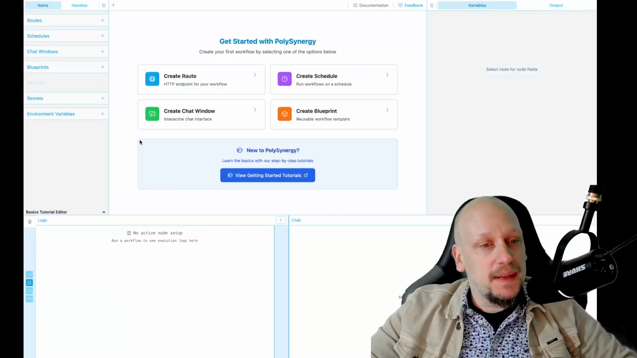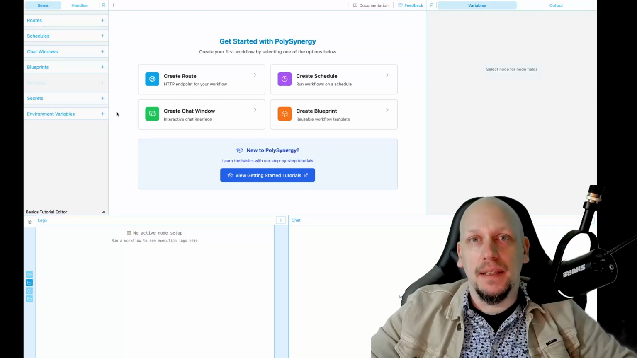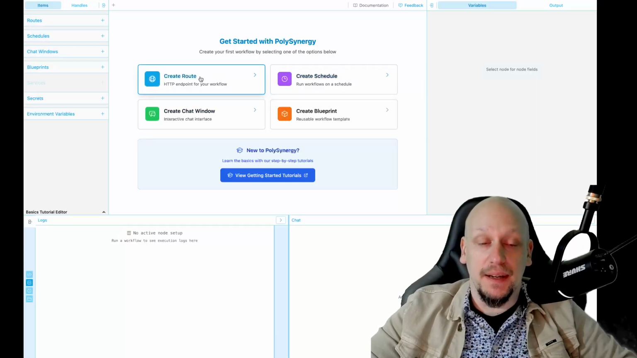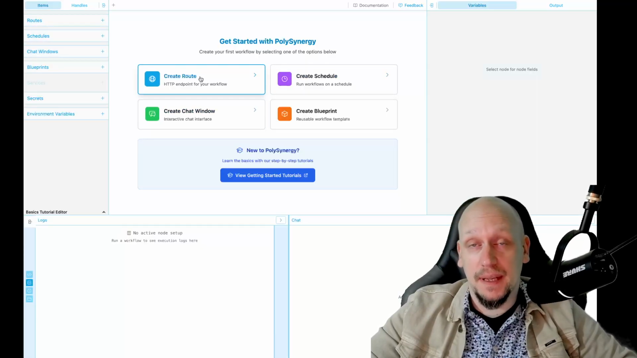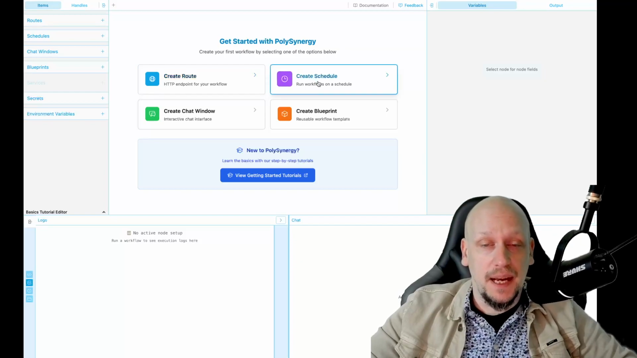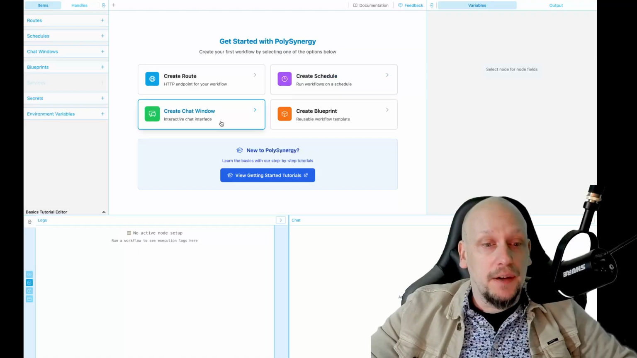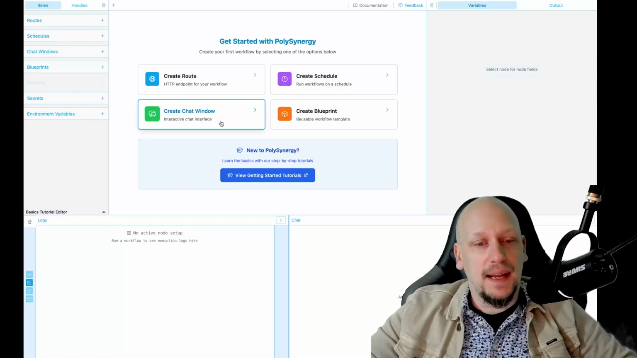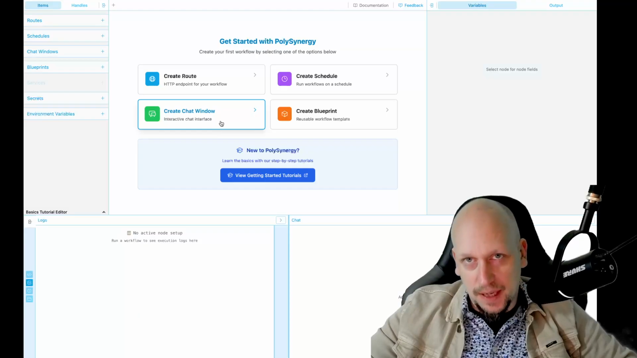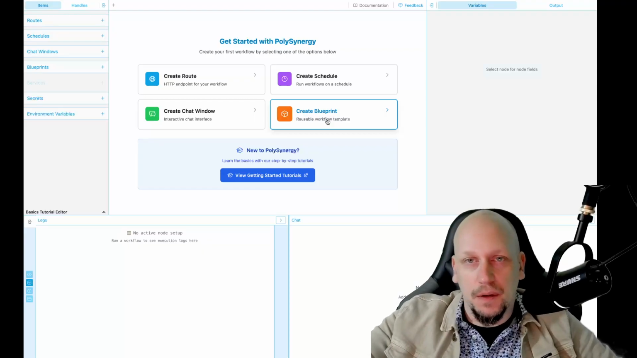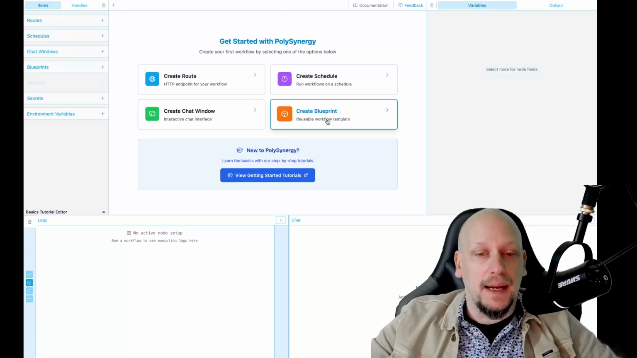This will open up the editor, and the editor has a few options here to the left of elements that you can create. You can also see them here, so you can create a route, which is endpoints that trigger flows. You can create schedules. Those are flows that will be triggered every once in a while. You can create chat windows. I will get back to that later because it's a little bit abstract if I try to put that into words right now. And you can create blueprints. Blueprints are reusable flows that you can use in all kinds of other flows. And I'm going to start there.